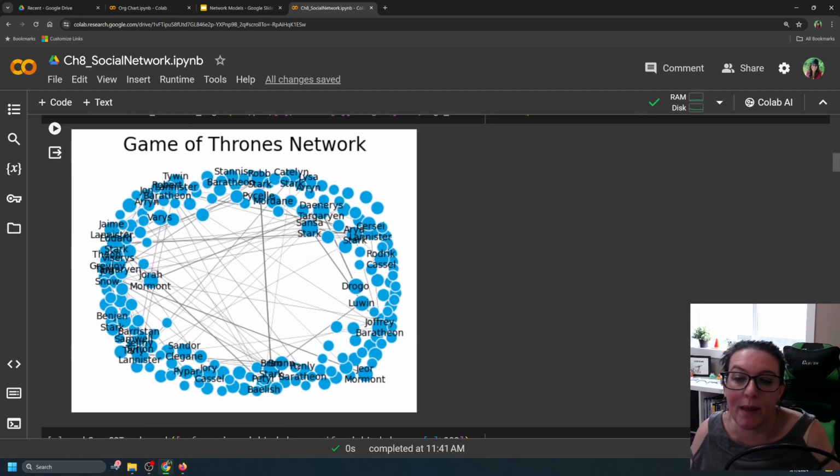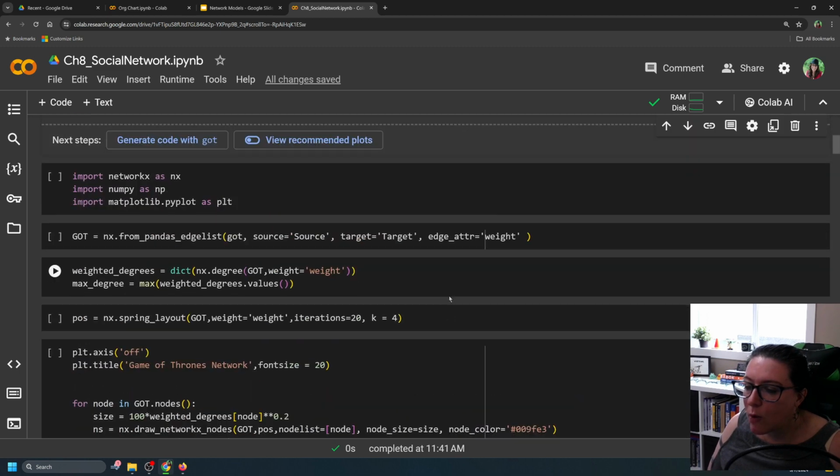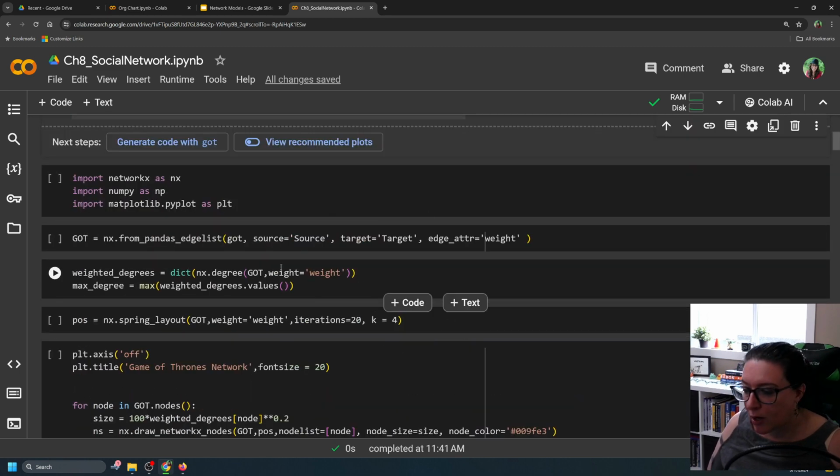This network is quite busy, so we'll actually create a reduced version in a moment. But what you see here is that each circle represents a character in the book, and the lines represent their communication. Okay, so how do we go about building a network graph?